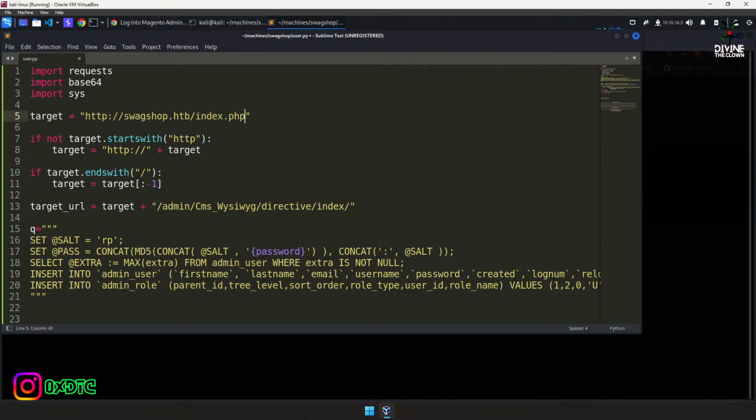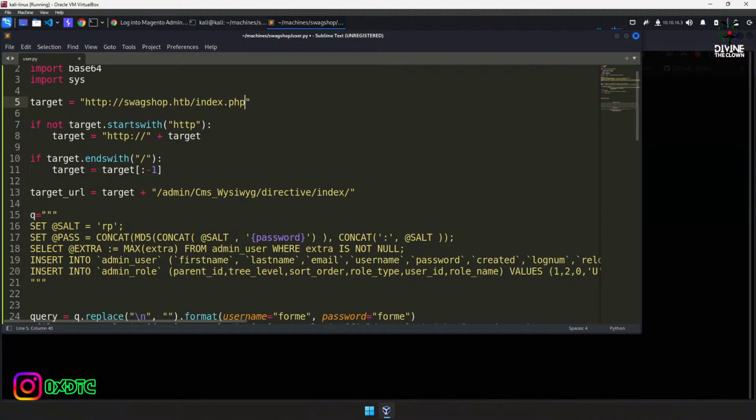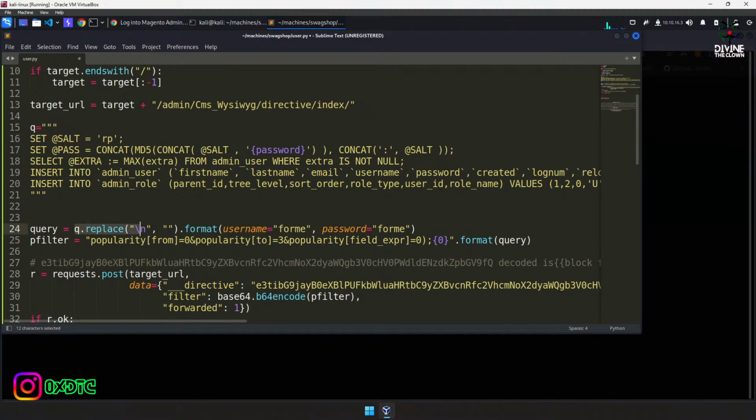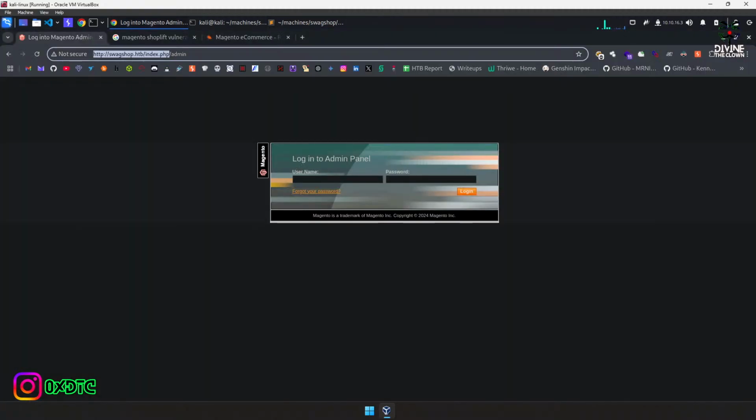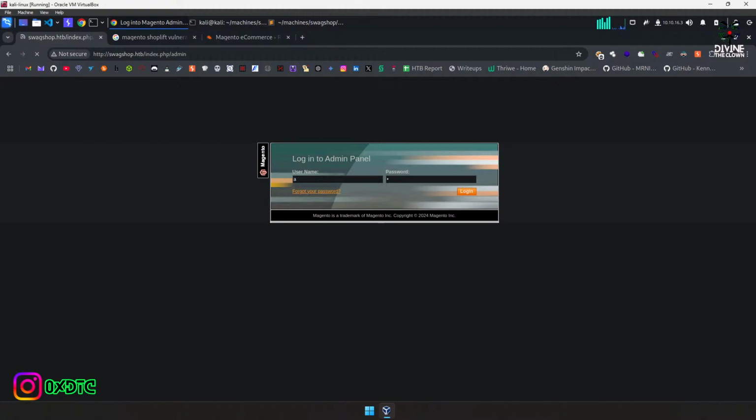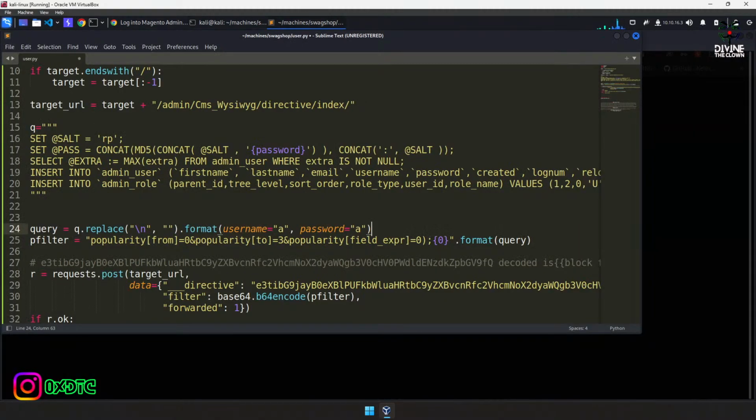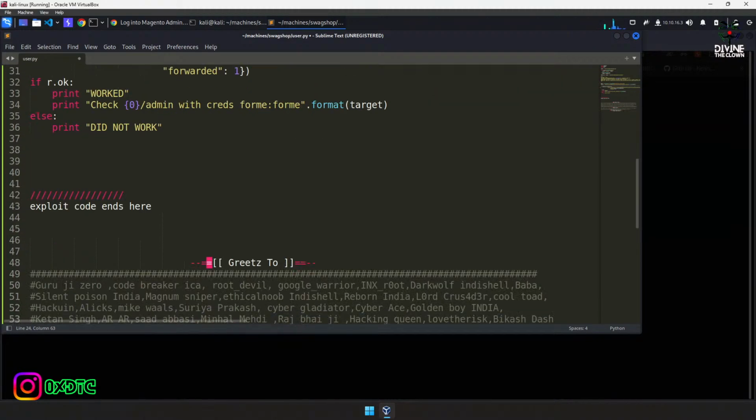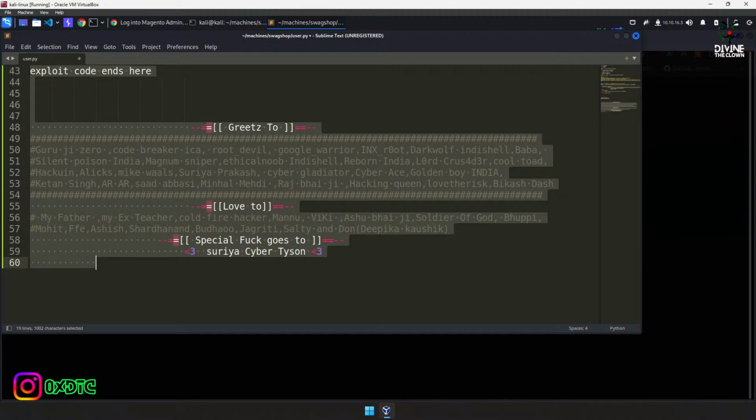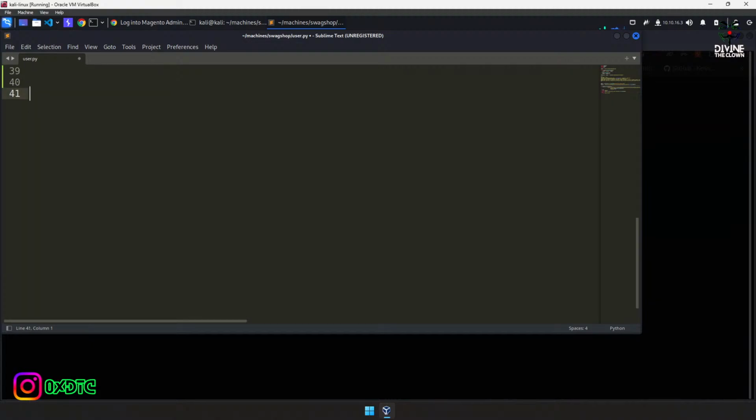Target is equal to this, and what else does it say? Query, replace this, format username. We'll be providing the username here. Let's give A as a username and A as a password, and let's see if this actually exists. Okay, so there isn't any username and password like this, so we have set some stuff. Exploit ends here, and whoever is the writer of this code is pretty terrible.